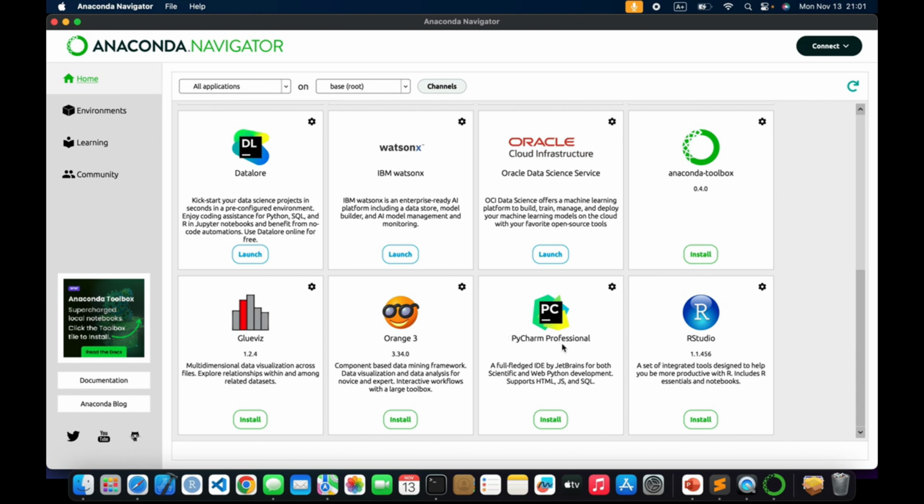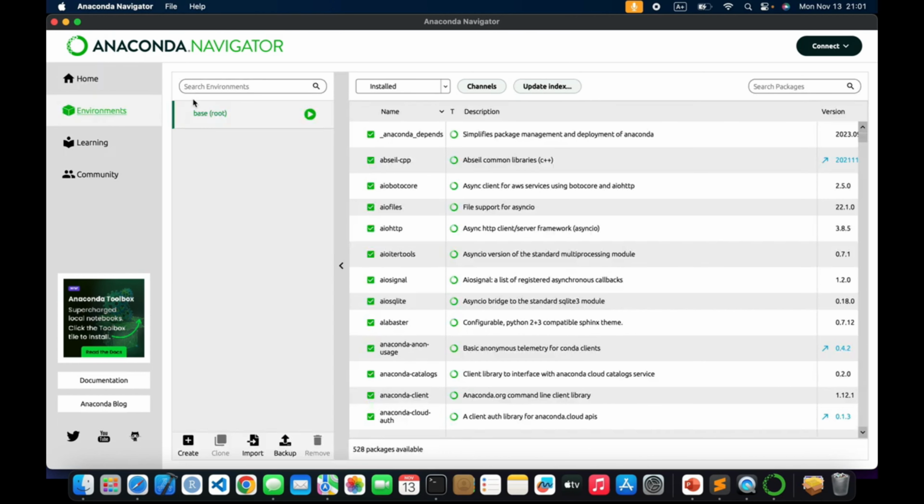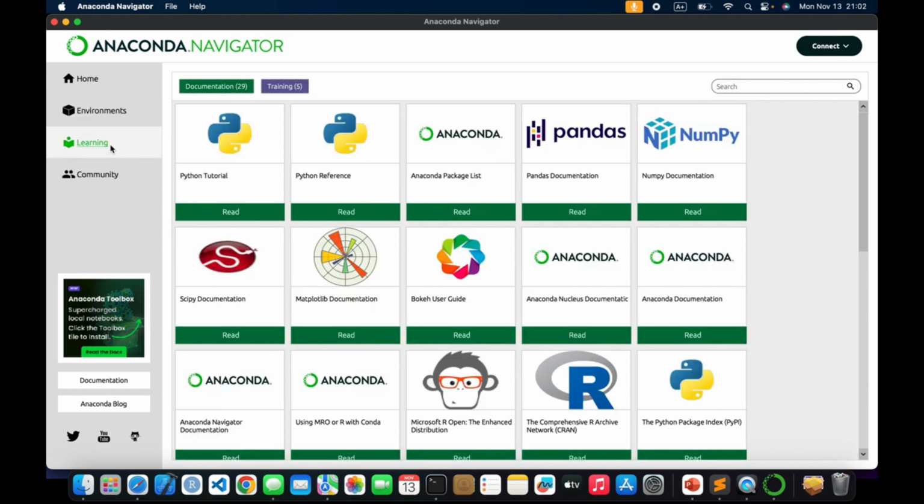Then you can use PyCharm as well, and also you can install RStudio from Anaconda itself. So it's a really good package manager for software people, for IT people, and especially for bioinformaticians. It's in the home directory, and if you go to the environments, you can see that a base environment is automatically installed. And I'll also tell you what the importance of this base is, and also you can learn many tutorials.